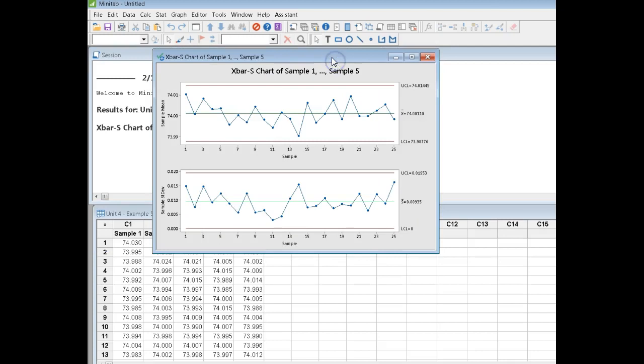We get a process that's pretty much in control. When we look at the sample standard deviations, they all fall well within the control limits, and same thing with the means. So no issue here.